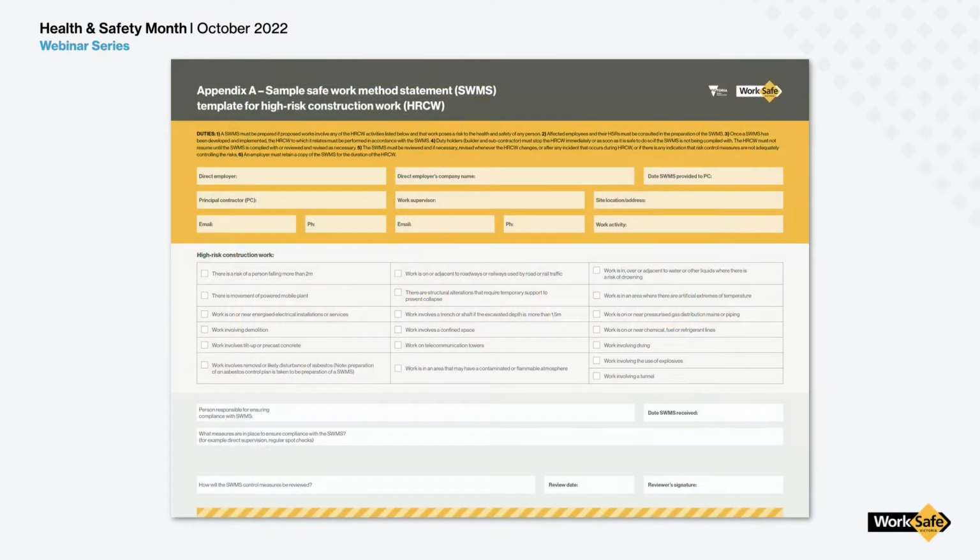Thank you for explaining that, Rick. I really appreciate it. And another question on this, can a SWMS address matters other than high-risk construction work? Yeah, absolutely. We might just bring another slide up here. So only hazards that are directly related to high-risk construction work need to be included on the SWMS. But often it's helpful to have some of those other less hazardous activities also included.